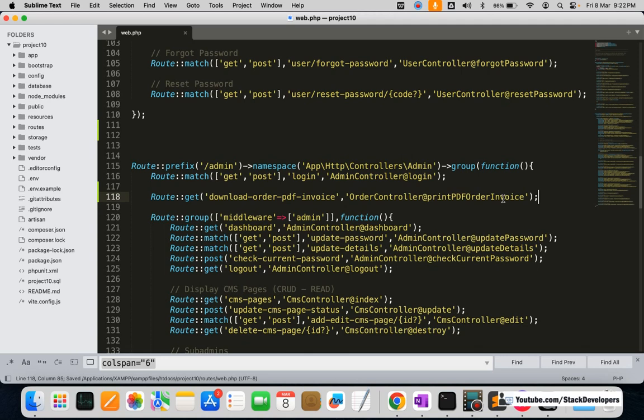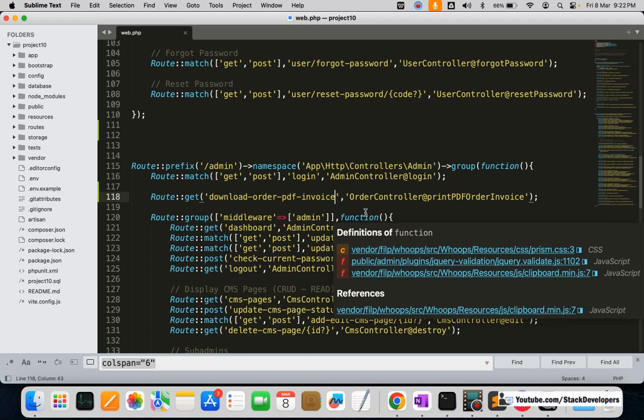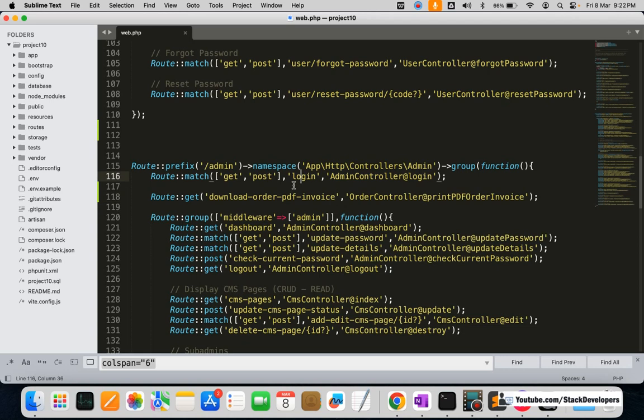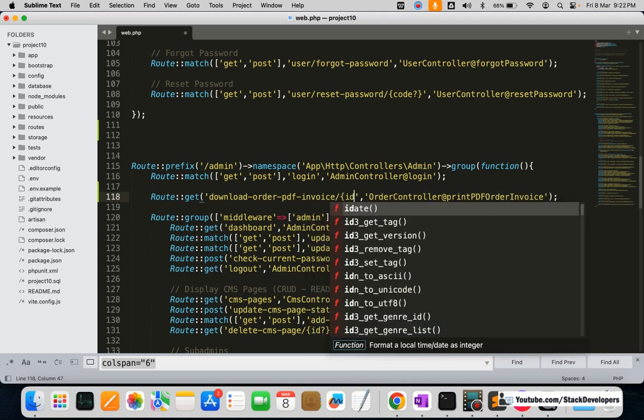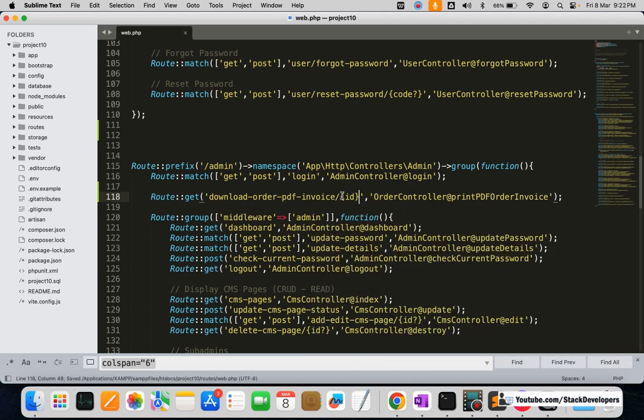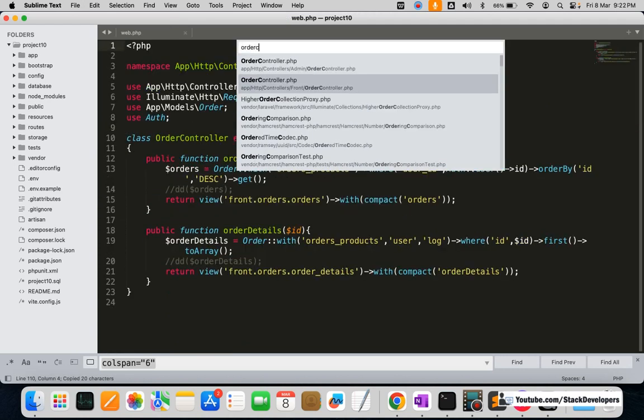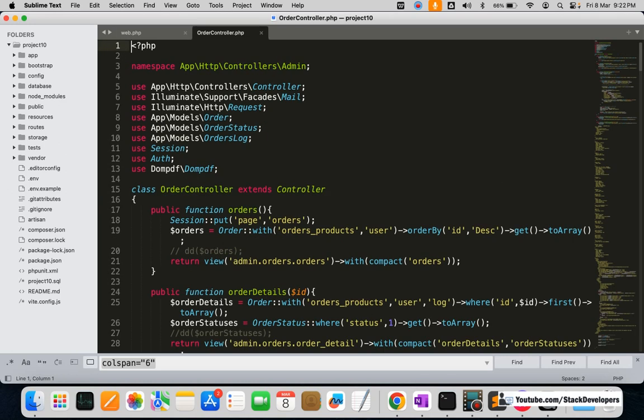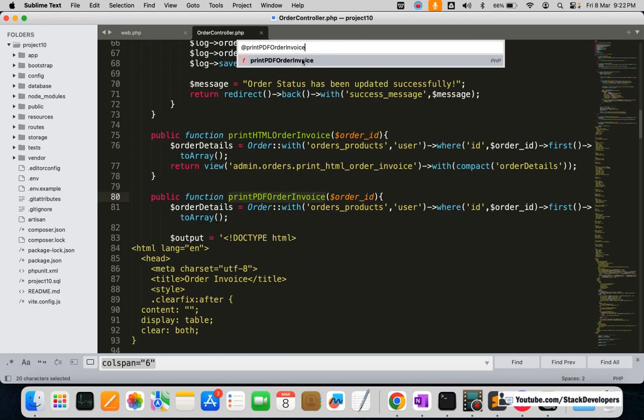So see, we also require the order id here, so what we can do here is dollar order pdf invoice, and here slash id, order id, like this. I'm going to check once, and I'm going to open that order controller in admin and open that function. Yeah, it seems to be fine.